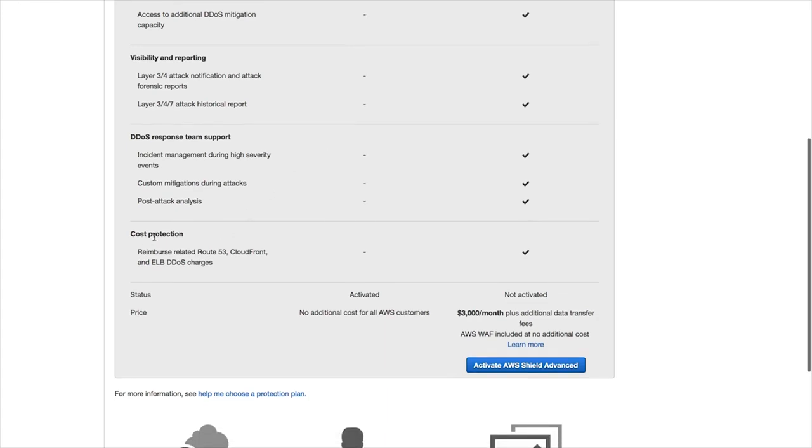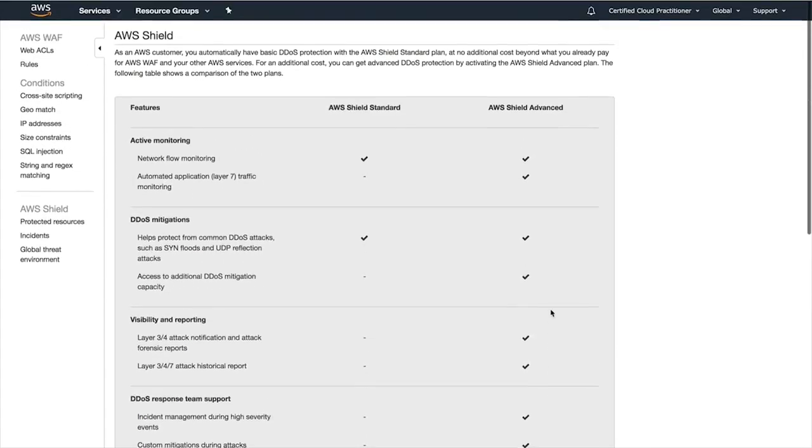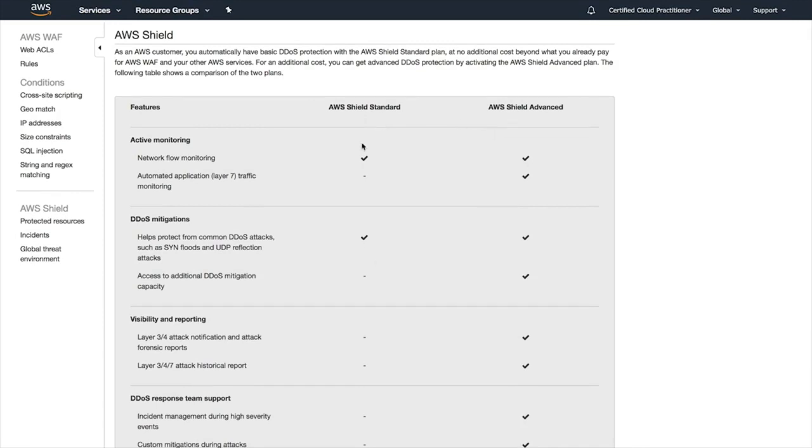And the really cool thing is cost protection. So if we do get DDoSed and we've got the advanced service, we won't be liable for those costs. The only issue is it's $3,000 a month. Now, to big enterprises, that's nothing. It's absolutely worth it. If you're a Fortune 500 company, go ahead and turn this on for your main production account. But if you're a small business like we are, standard is fine.